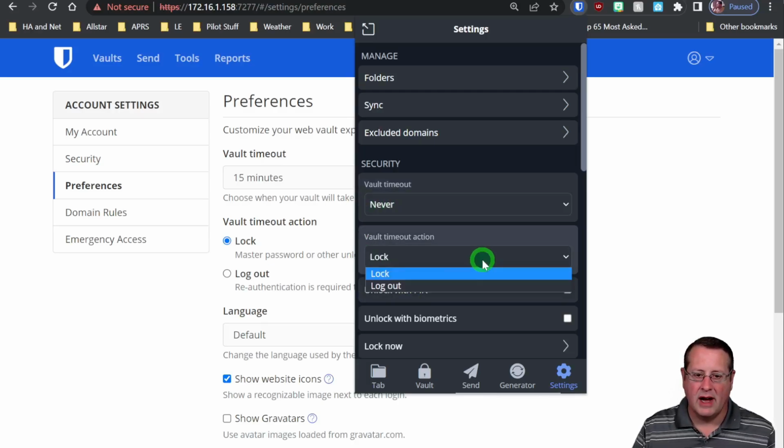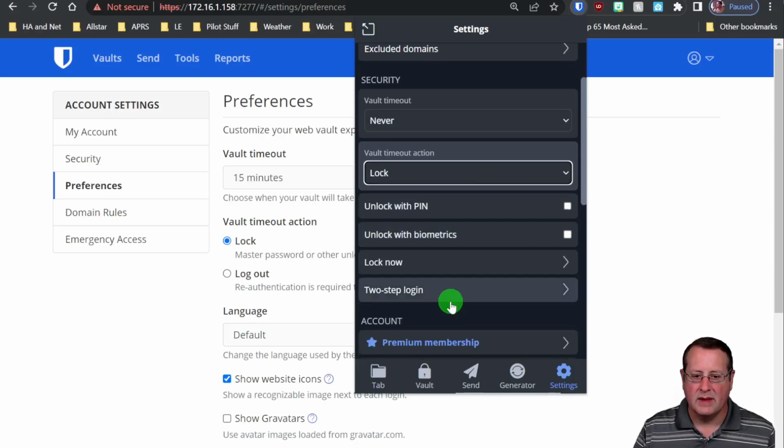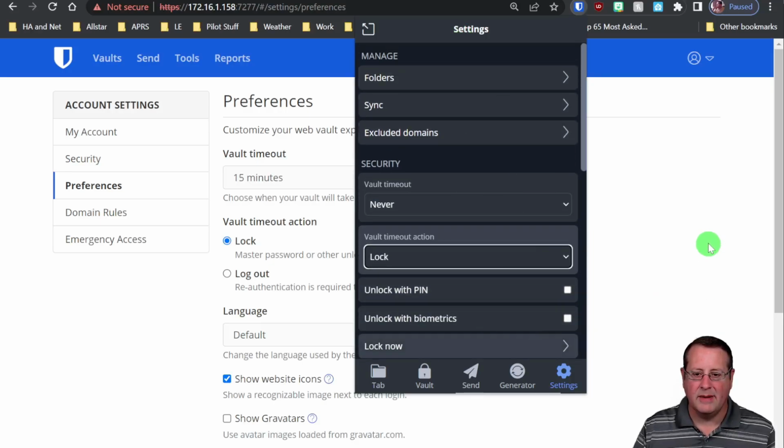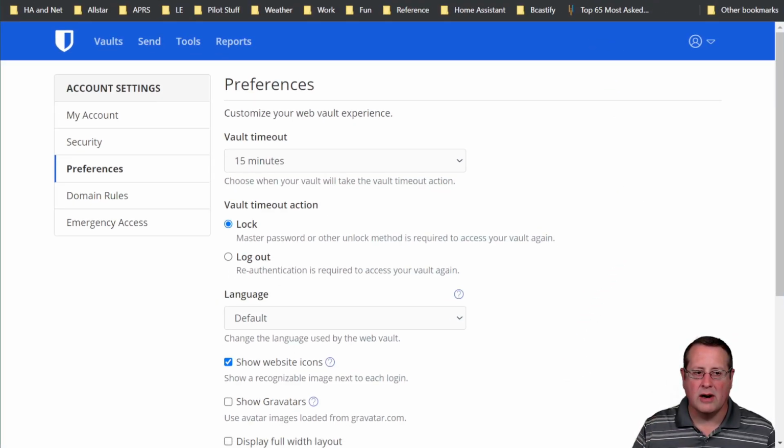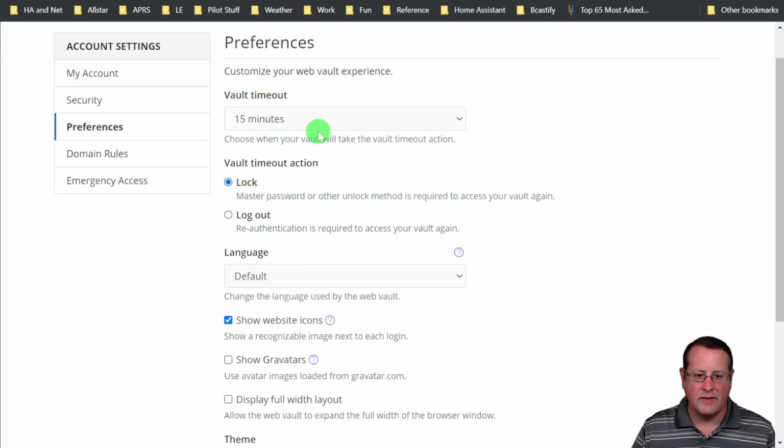And then on a vault timeout, you can either log out or lock it. You can use a PIN to unlock it, or you can use biometrics if your computer has a biometric scanner on it. And then all of these other things are set up for two-step, and then of course you can lock it now. So just keep that in mind when you're talking about the applications and the extensions and everything you put on these browsers. Make sure that you are setting those to be as secure as you need them to be for your personal setup. And then this is for the web browser. It locks after 15 minutes. You can, again, choose whatever you want there.